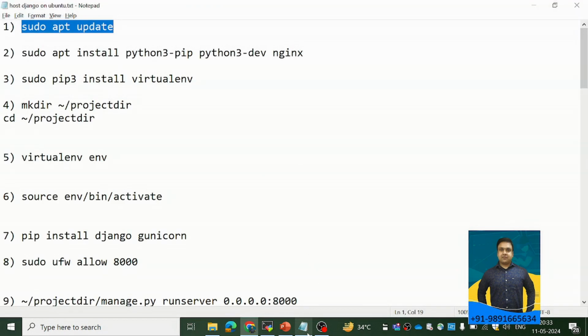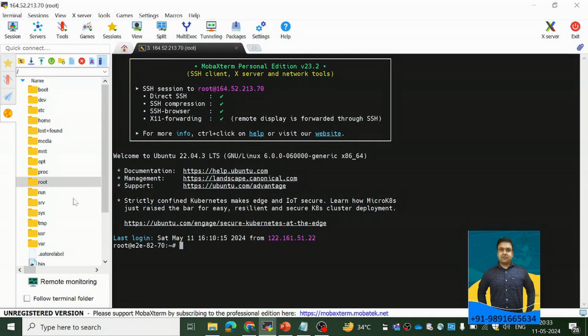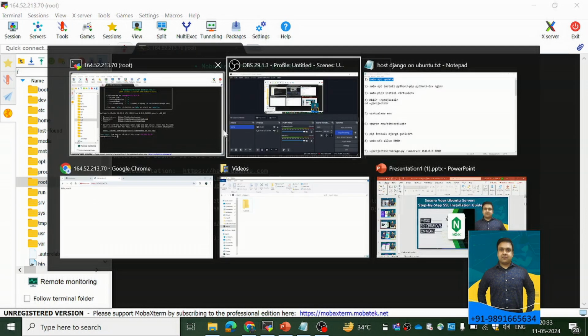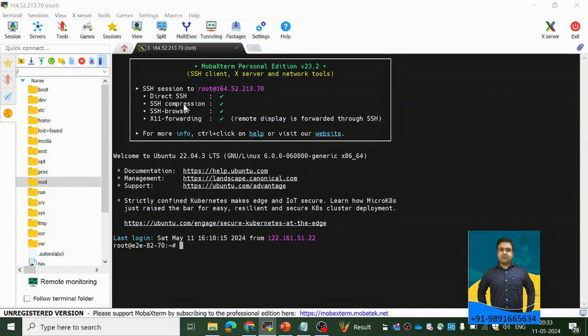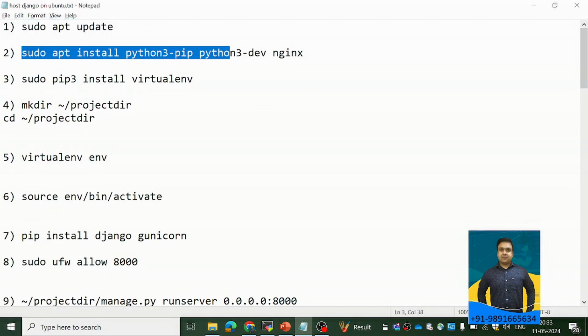Okay, so let's come to these steps. As you can see, the first step is sudo apt update. You have to SSH into your server and then paste this command. Paste it like this, and then you can simply hit the enter button. The command will do the rest of the things. Then comes the second command, which is this.